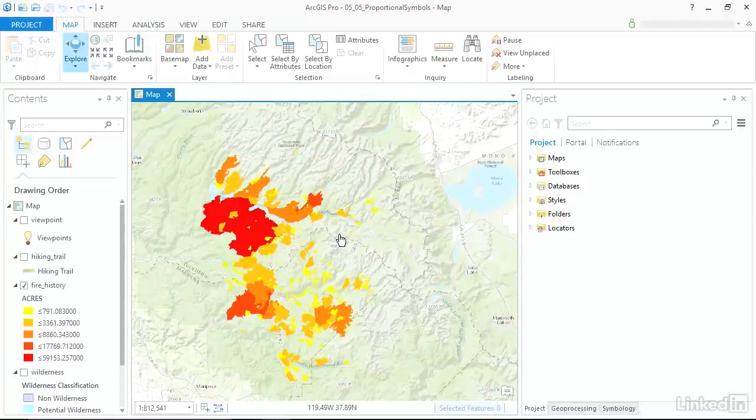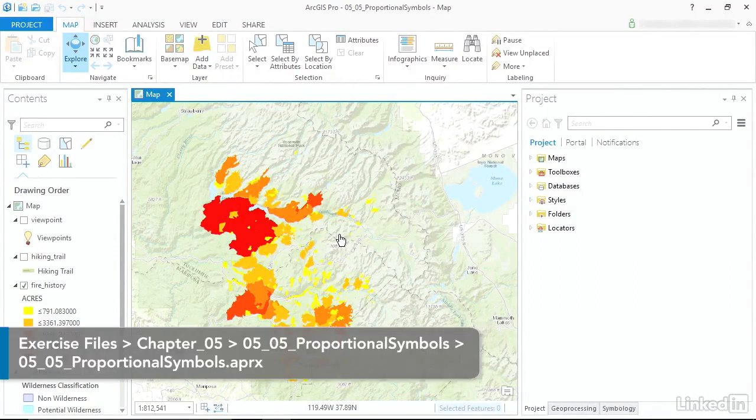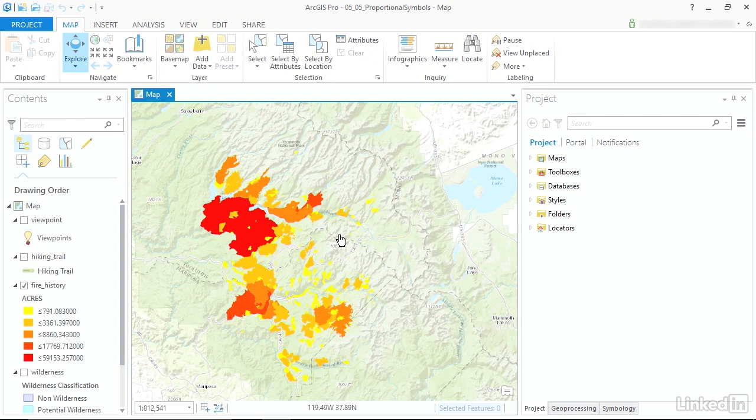Numeric fields in a point feature class can be visualized using proportional symbols. This means that points with a higher value will appear with a larger symbol than points with a smaller value. Let's see how this works with the mountain peaks inside of Yosemite National Park.